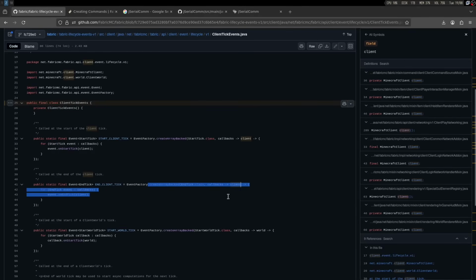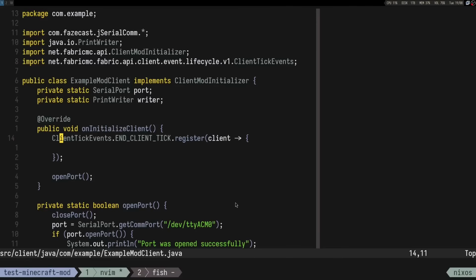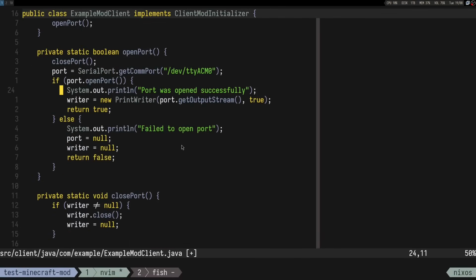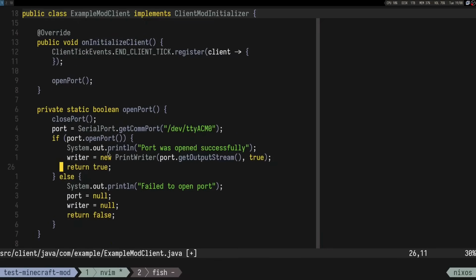Right, so here it creates an array with all the callbacks and it calls all of them. So that's the idea. I guess when the tick ends, it calls all of the callbacks that we register. So this would be one of them. Okay, so obviously, if we don't have a writer, we cannot do anything. But we already checked that, so it's not that useful.